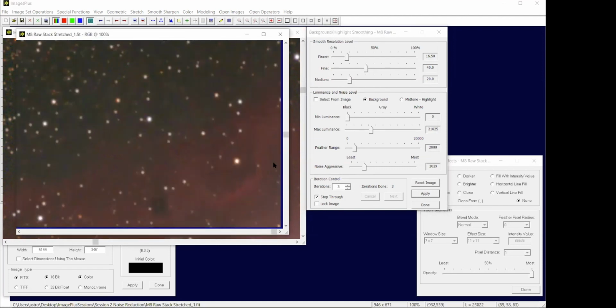So I generally try and keep this as low as you can and remove the bulk of the noise with the fine and medium sliders. But you can see the effect. You can also see how long it took to run on something that's only 946 pixels by 671. The size is down here, by the way. It takes quite a while.